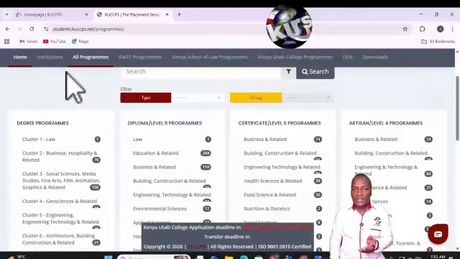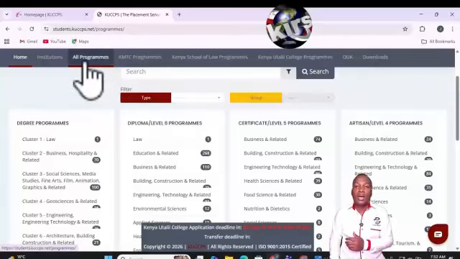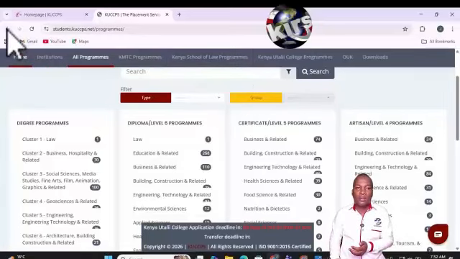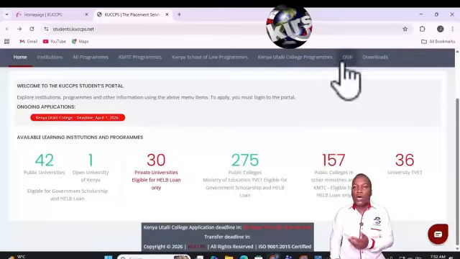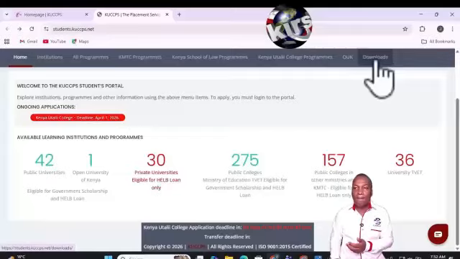Somebody may ask, now this latest information about Kuccps, that now they have changed the cluster and all that, where can that information be? If we go back here, we may now come to downloads.